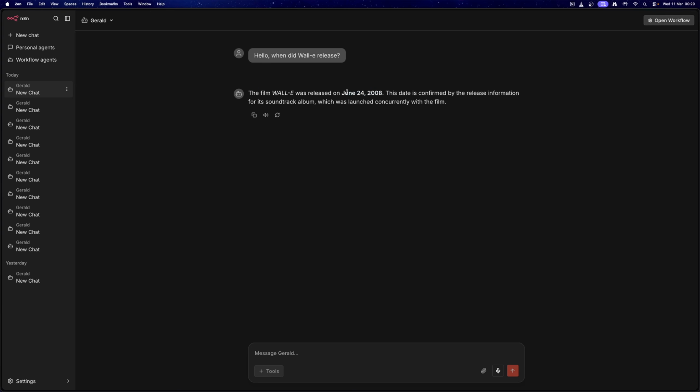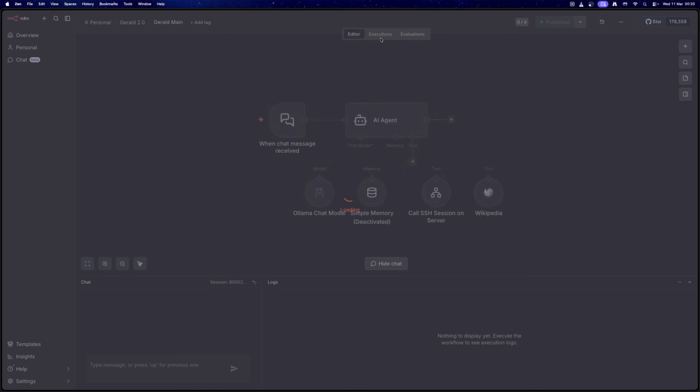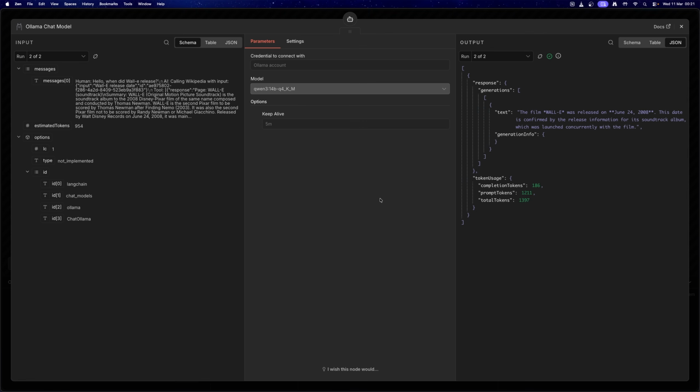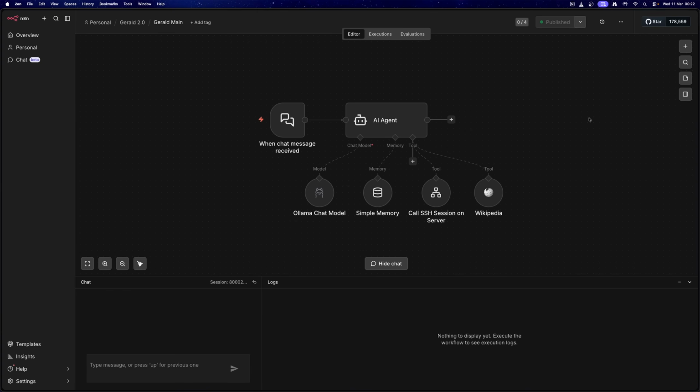So the film WALL-E was released on June 24th, 2008. So let's go to our workflow and actually check the execution to see what it did. You can see it used Wikipedia and Ollama twice. But there we go. Here is our baseline for Gerald 2.0.